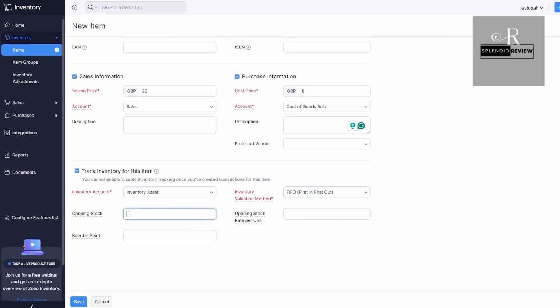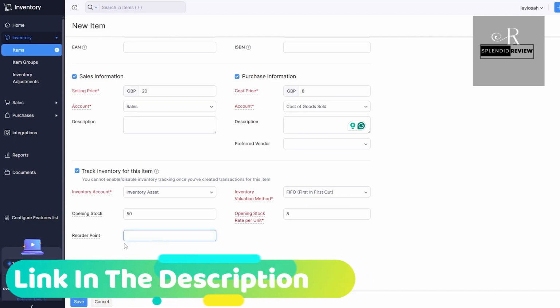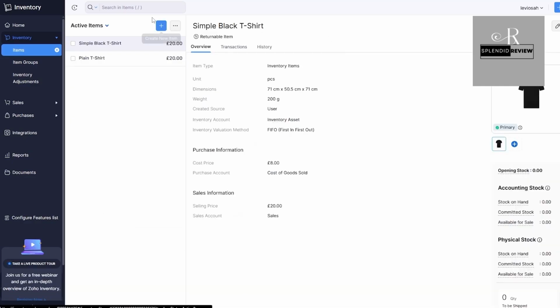And opening stock. So we'll go with 50, and opening stock rate per unit, the rate at which you bought each item of the opening stock. This one I'm not sure. It could be the exact same as this one, but let's go with 8 per unit. Yeah. And then reorder point, when the stock reaches the reorder point, a notification will be sent to you. So we'll go with 10, and then click on save, and boom, the item will be saved like that.